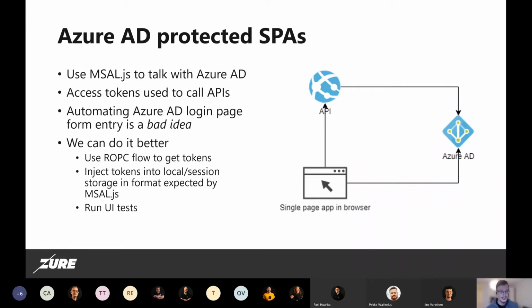We can do that better. We can use an authentication flow called ROPC to get the tokens. And then we can inject these tokens into local or session storage in the browser in the format that's expected by MSAL.js. And then we run our UI tests. Now, I typically tend to tell people to avoid the ROPC flow, mainly because it's abused to make custom login forms and stuff like that. But in this case, it actually kind of makes sense. We do want to do a non-interactive authentication, but for the user that we have.